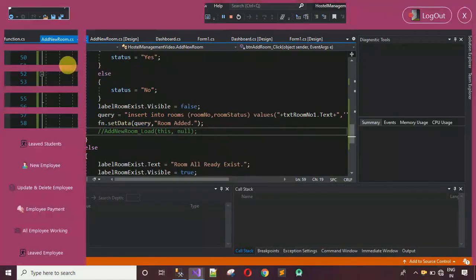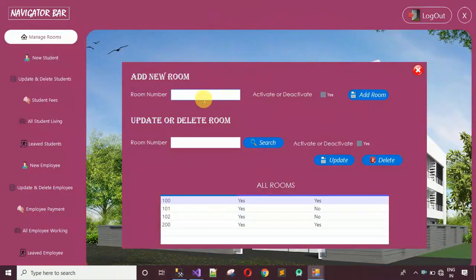Let's sign in. Just click on this. And I'm going to add room number 201. Here you can see this 201 is not over here. So first, try to add 200. Just click on this. Room already exists, nothing happens.